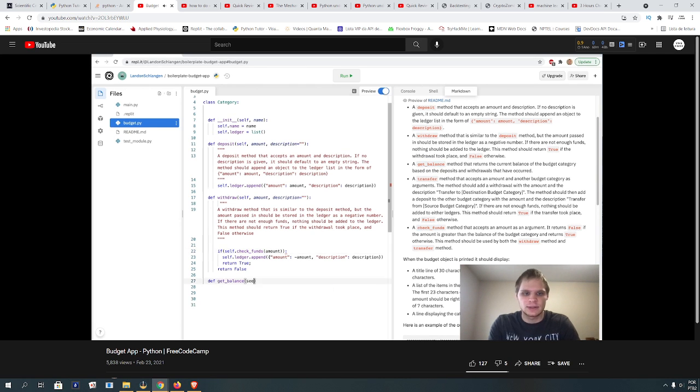So the next one is get_balance. Def get_balance, and all this one has is self, and all we have to do is add up all the items.